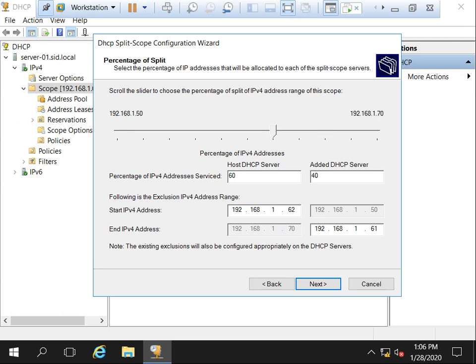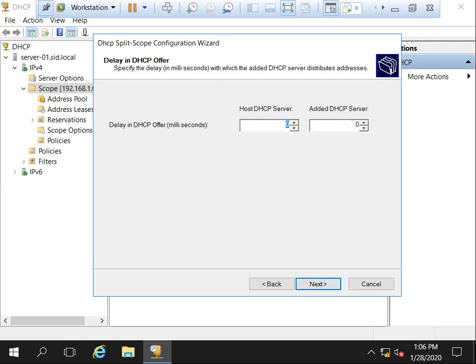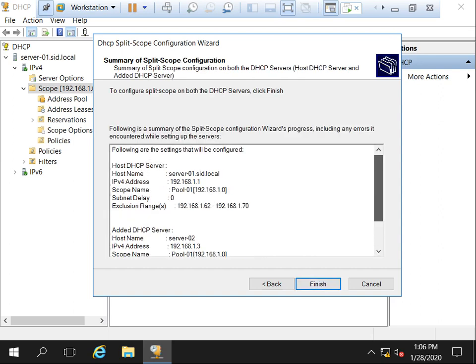Understood? Okay, so it starts with 50 to 61 IP addresses provided by the host server and 60 to 70 provided by the added server. Okay, simple, click on next now. Now DHCP delay: I don't want a delay, so it's already zero. There is no delay. Click on next now, and this is the summary of what we defined.